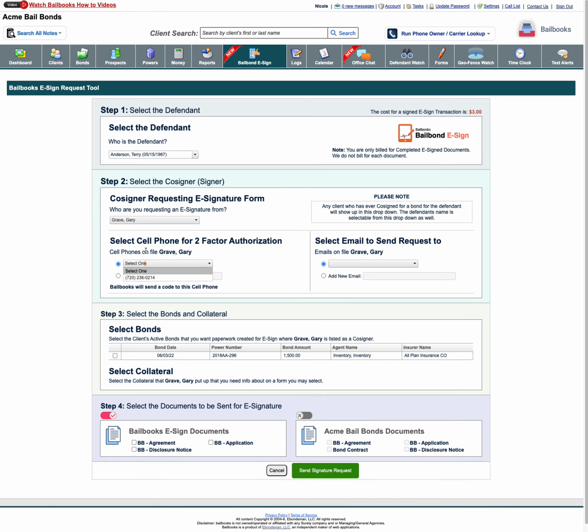And then if Gary Grave has a cell phone, it'll be available for me to select. So that's his cell phone. If the cell phone wasn't listed, I can select the radio button to add a new one, so I don't have to leave this page. And then we need to send him an email. You'll see Gary Grave doesn't have an email, so instead of me having to leave to go add it, I can add his email right here. So I'm just going to put Gary Grave at AOL.